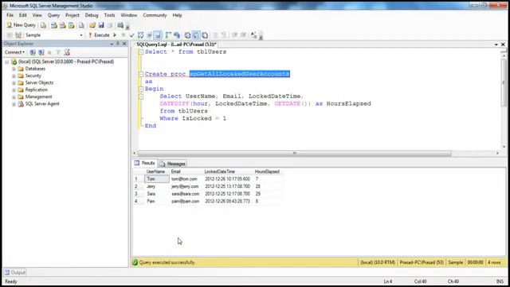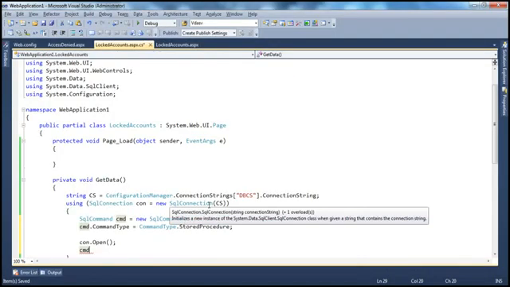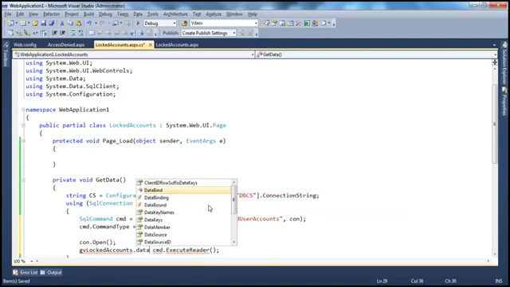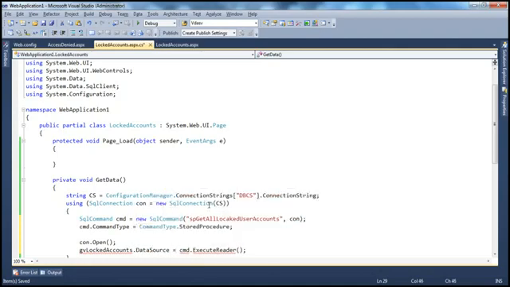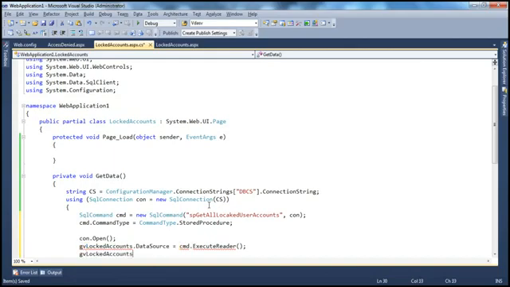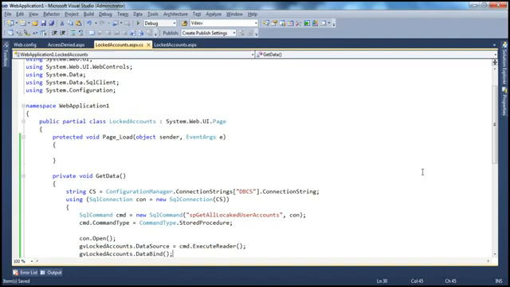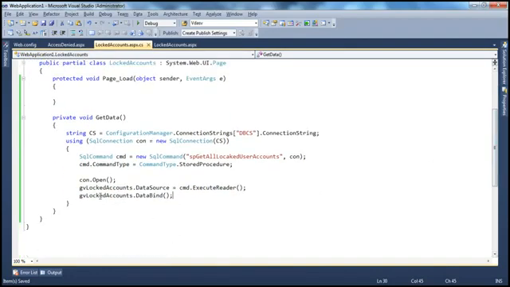And look at this, this stored procedure is actually returning rows of data. So I use the ExecuteReader method of the command object. Whatever it returns, I'm going to set that as the data source for our GridView control. So gridViewLockedAccounts.DataSource is equal to command.ExecuteReader, and finally call the DataBind method. That's it. We don't have to close the connection because we're using the using block there. So this method will execute that stored procedure, retrieve the data, and bind it to the GridView control.